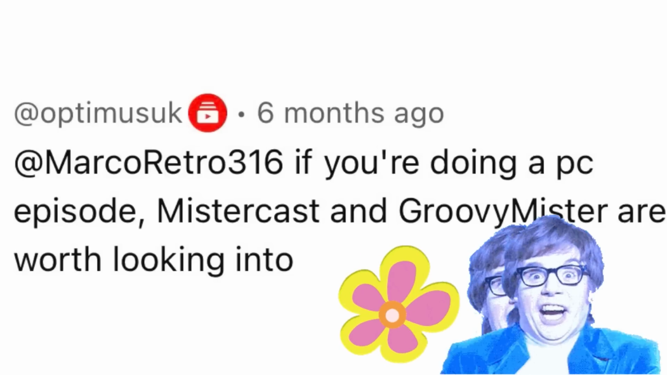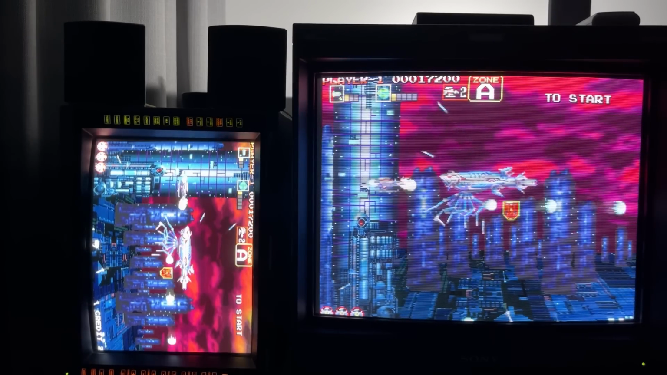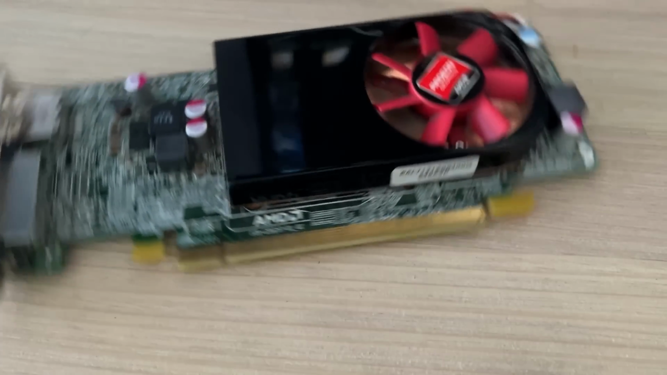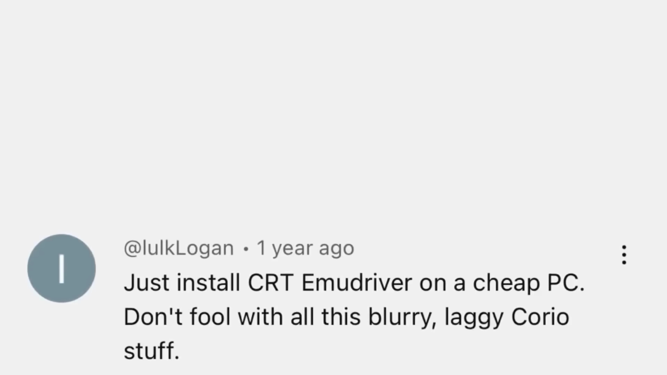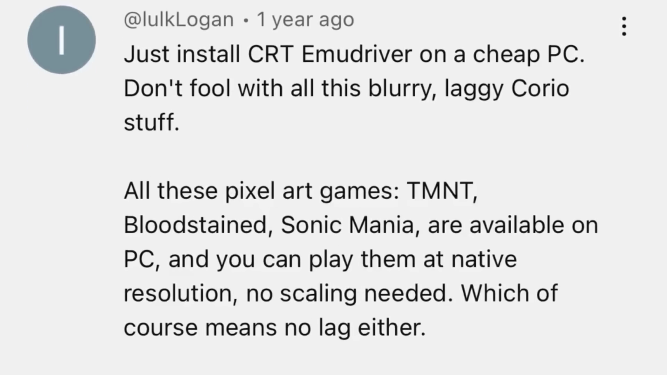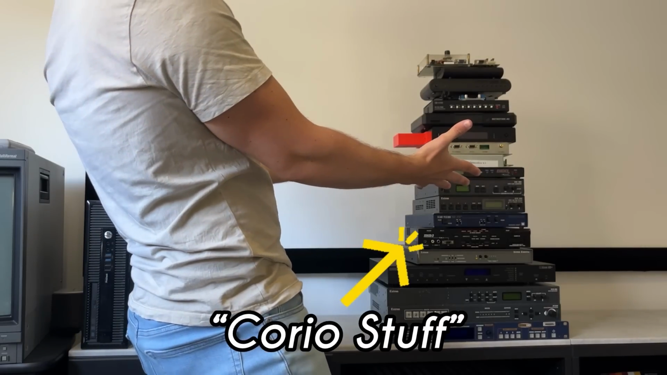MisterCast and Groovy Mister are worth looking into. What about ATI CRT EMU 240p output? Just install CRT Emudriver on a cheap PC. Don't fool with all this blurry, laggy choreo stuff.